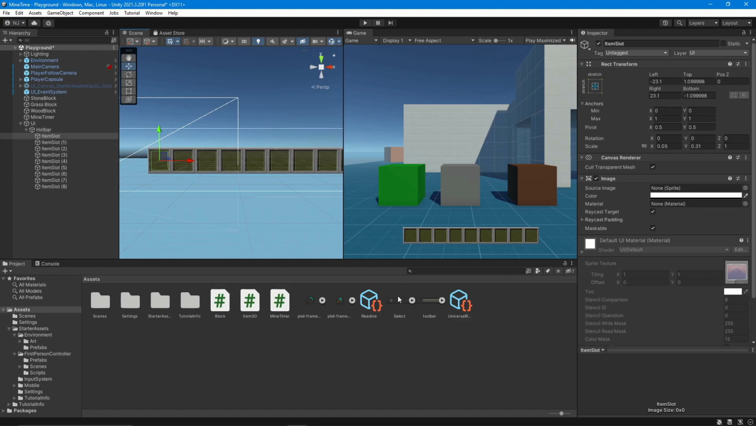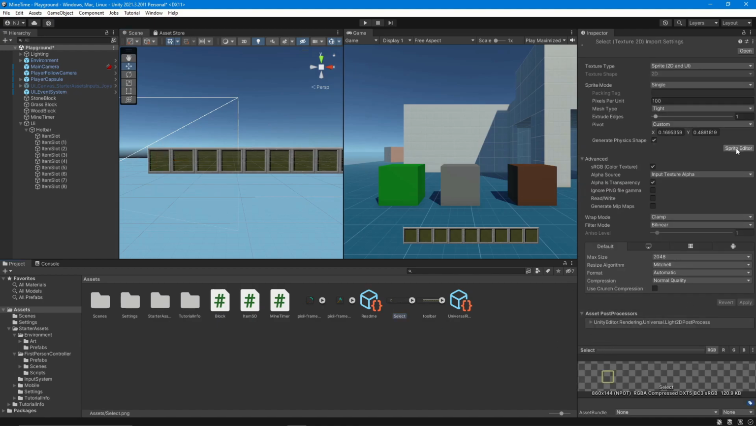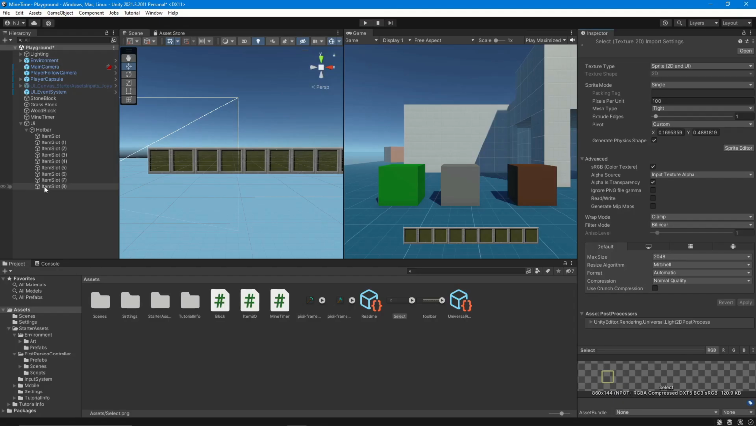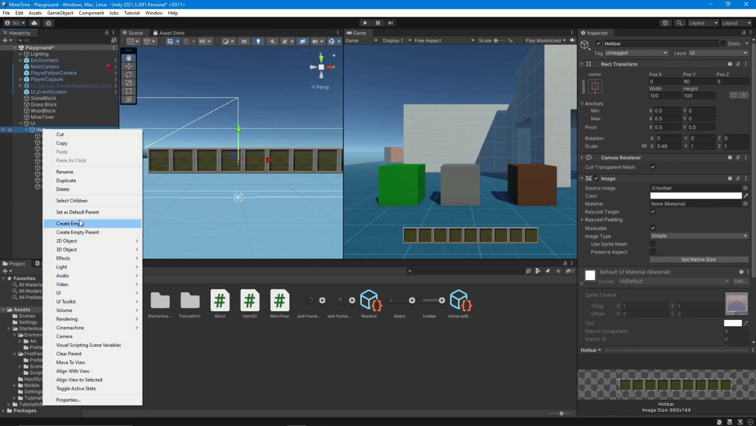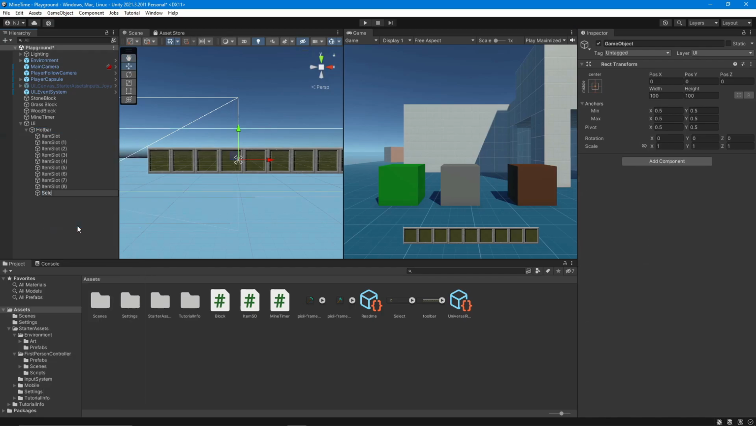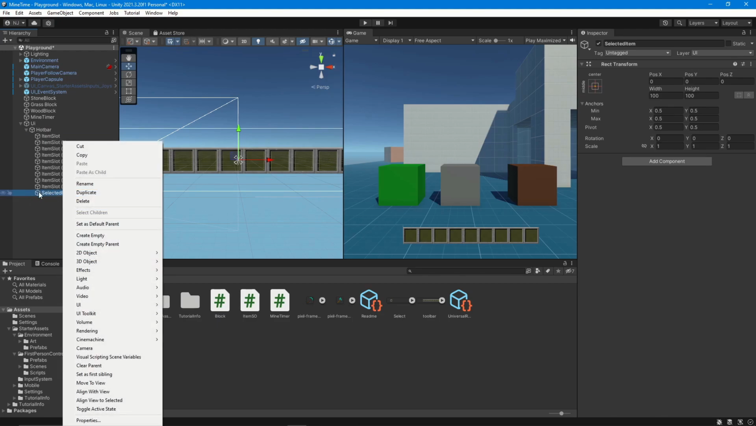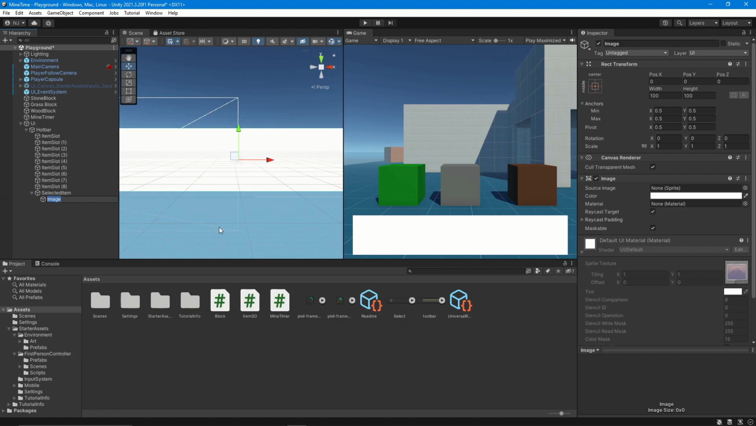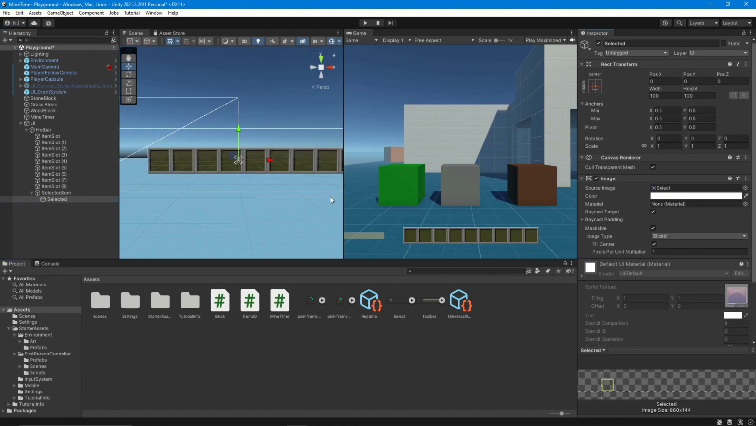selected item. And the way I did it, since you can see the sprite is off-centered, I'm sure if I was a little bit better, I'd have this fully centered so I wouldn't have to do this next step. But we're going to go ahead and create an empty game object. We'll call this selected item. And then a child of this newly created empty game object, we will create a UI image. We'll just call this selected.